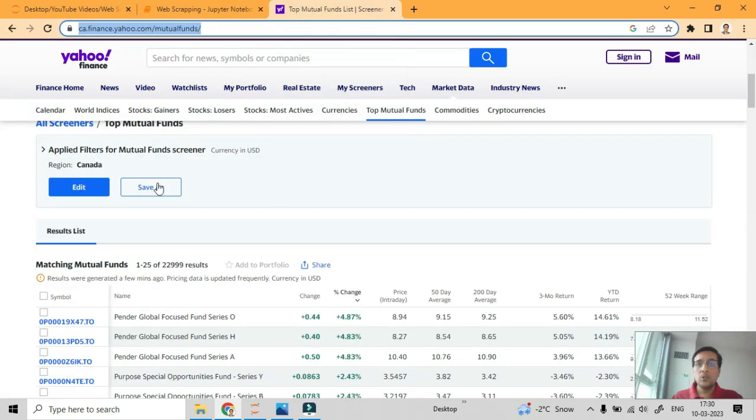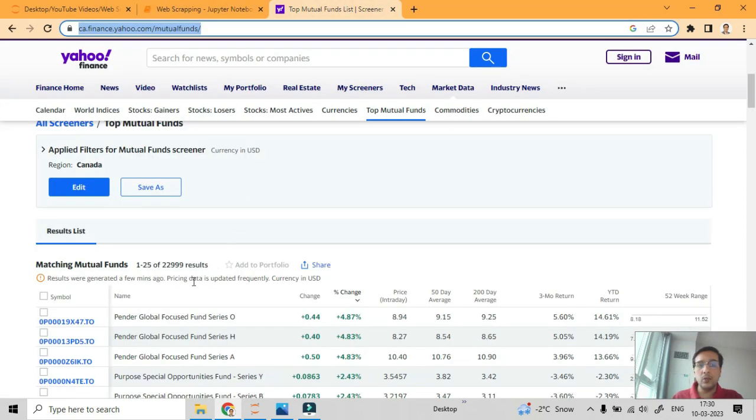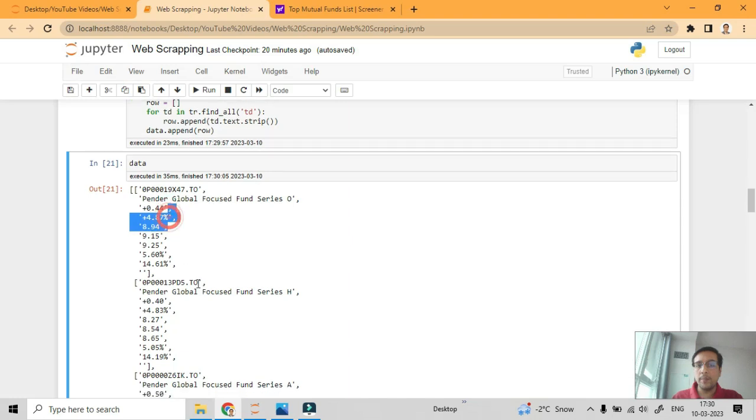So let me show you the table. So this was our website. The first row, or rather the first record which we have, is this Pender Global Focused Fund Series O. If you go here and see the record, it's Pender Global Fund Series O. If you see its return, it's 0.44, that's change. Percentage change is 4.87%. Let me take it to here. It's plus 0.44 and plus 4.87% change. That's what we get as a first record here.